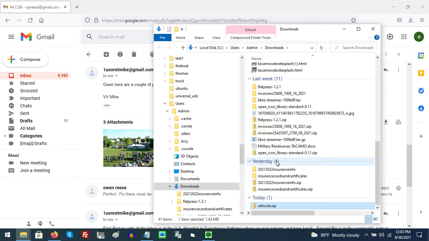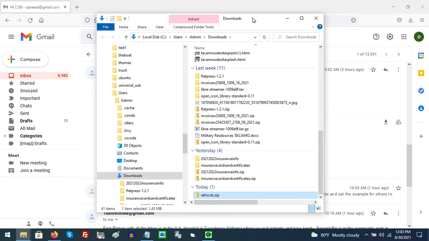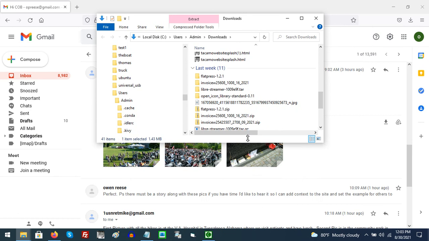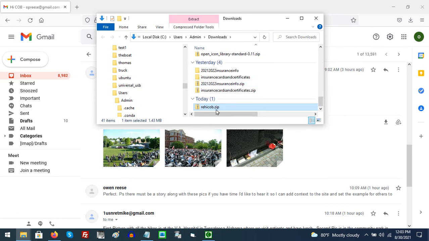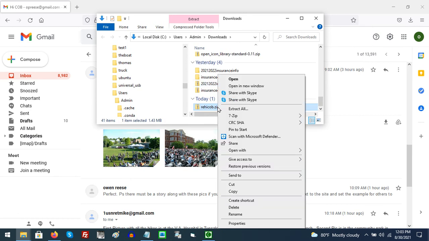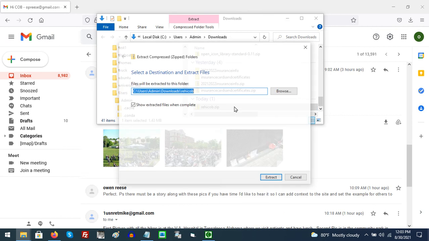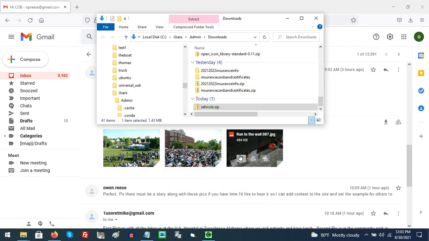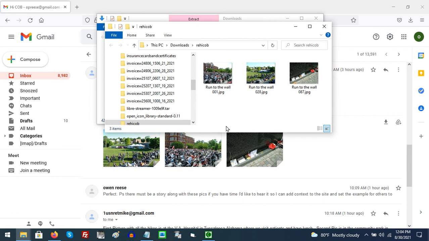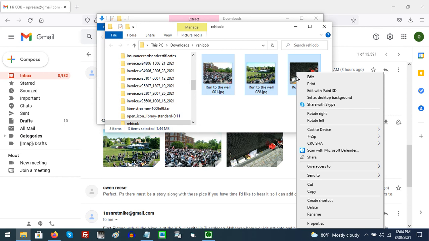Okay, here's the files down here. Make this a little bit smaller. Okay, let me extract that. It's got the 3 JPEGs in it. I'm going to take these 3 files and copy them to the folder for Operation TACAMO.